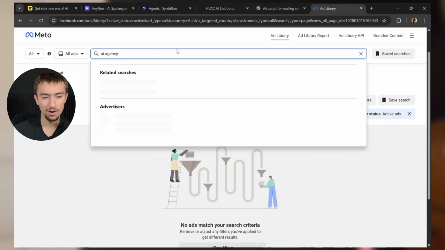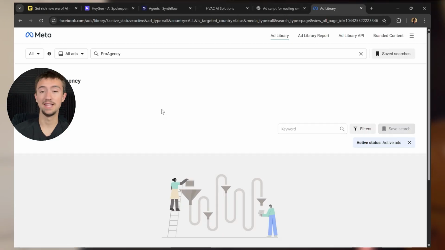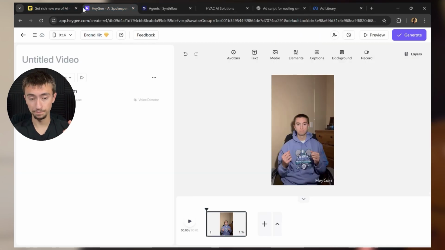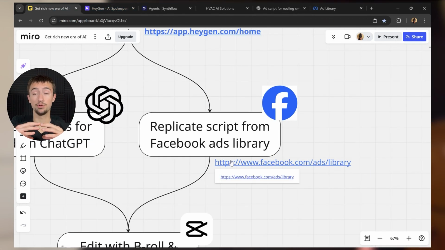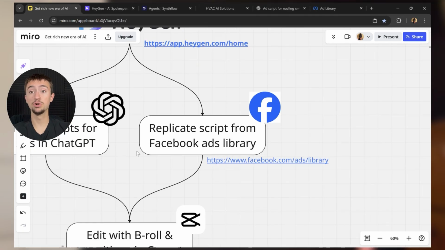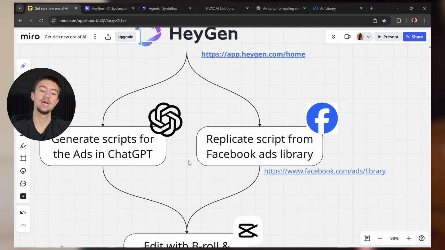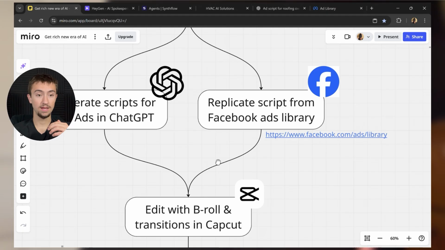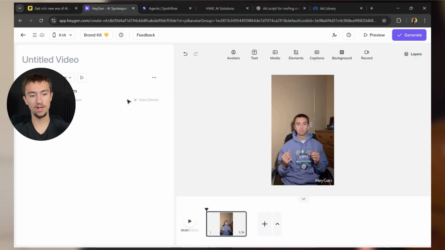agency. Now we're gonna find someone. Maybe this guy's running ads. He's not running ads, but basically I'm gonna do market research, and I'm gonna find people, and I'm gonna find pages that are running similar ads to what I'm selling. And then I'm gonna take those scripts and I'll see which ones are performing the longest. That's a telltale sign that their ads are performing and working. I'm gonna take those scripts and I'm gonna change it around for myself and for my business. Then I'm just gonna put that into HeyGen right here, and I'm gonna generate those videos.